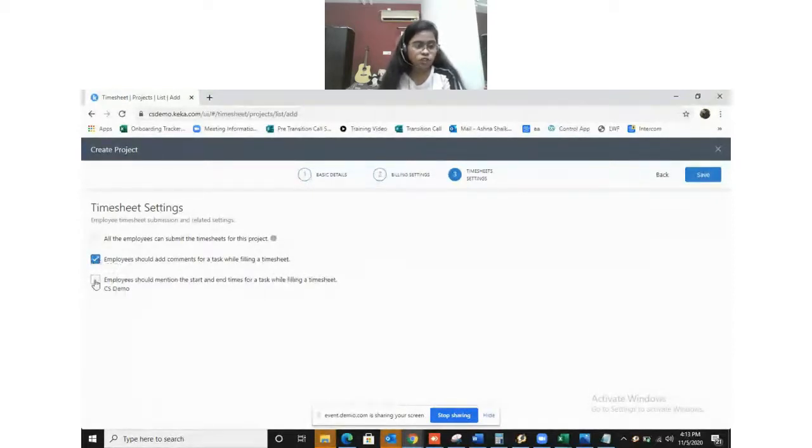Next would be employees should mention the start and end times of a task. Whenever we are capturing the time frame used by the employees for that particular project, we have different ways to do that. The first one is employees can give how much duration they have worked, say 3 hours, 4 hours, 5 hours accordingly. Second, they can give the start and end time, so that accordingly the system will calculate the duration they have spent on this project.